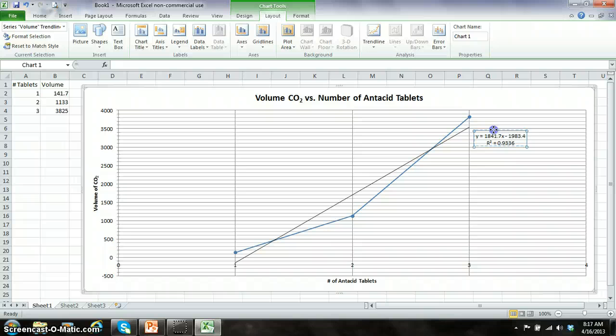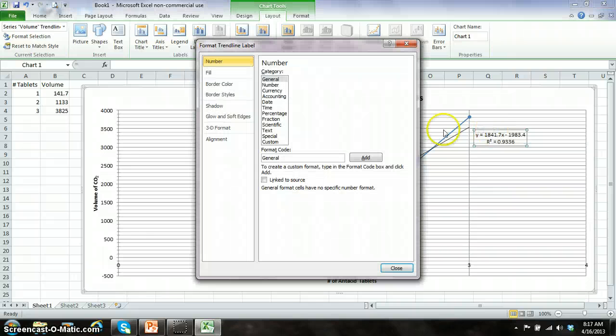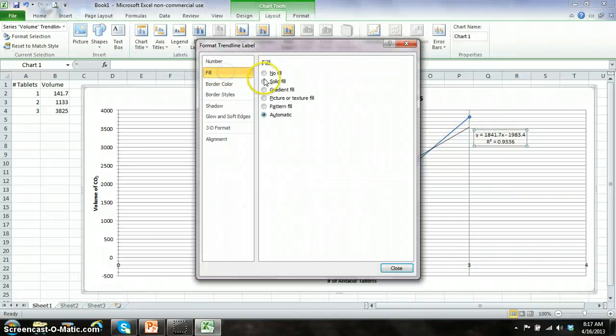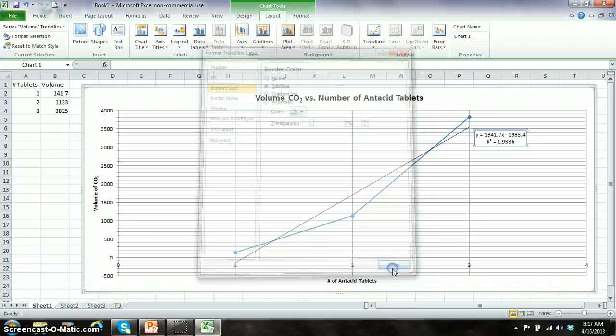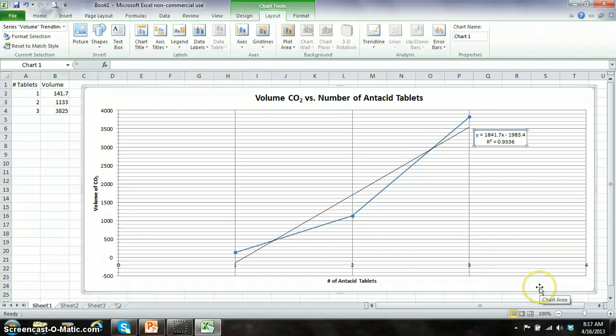I would move it, and then it's hard to see with the lines behind it, so if you double click on it, you can go to Fill, Solid Fill, change the color to white, and then you can go to Border Color, Solid Line, and you can leave it on the preset blue, just so that it's easier to see as opposed to the gray and black lines in the background. Click Close. You can click off into the white space.